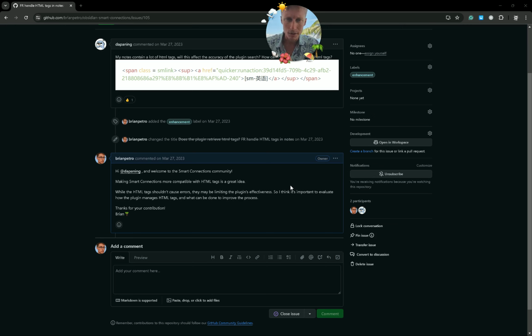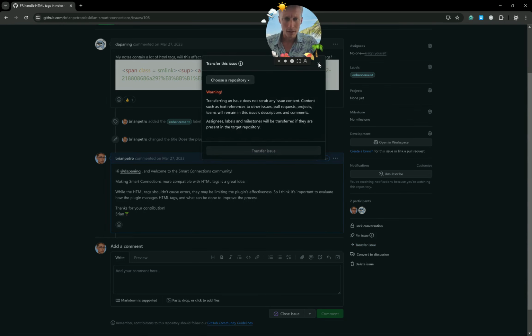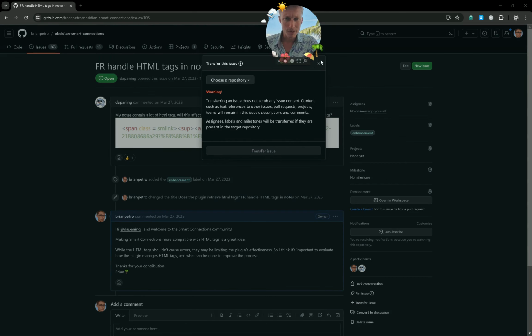The Markdown adapter for Smart Chunks is what parses the notes into the embedding input for the full note, and also the embedding input for chunks or blocks. So I think that the number one thing we should do is move it, but maybe let's rename this first.